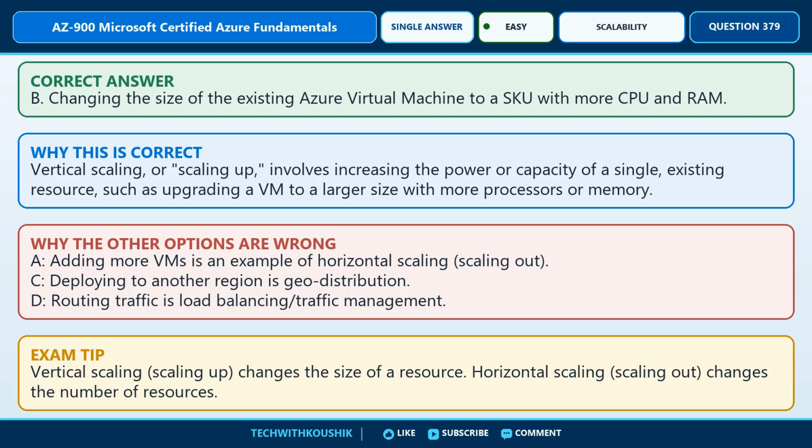Now let's rule out the other options. A. Adding more virtual machines is an example of horizontal scaling, scaling out. C. Deploying to another region is geodistribution. D. Routing traffic is load balancing, traffic management. Keep this point in mind for the exam. Vertical scaling, scaling up, changes the size of a resource. Horizontal scaling, scaling out, changes the number of resources.